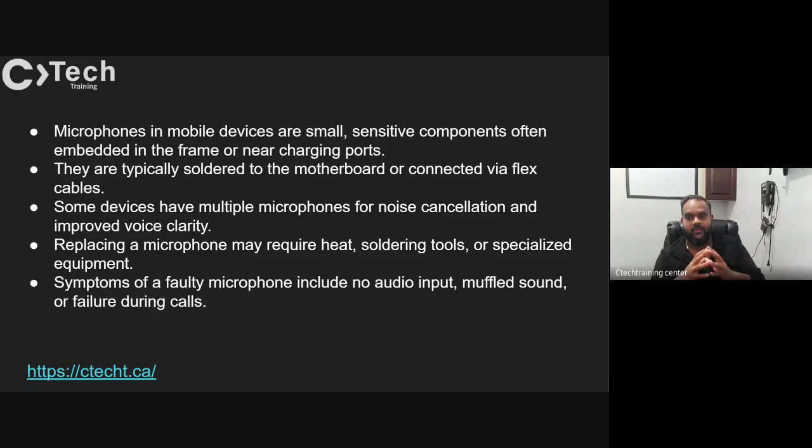You guys, 95% or 99% of the time, you will not be doing cell phone repair. That's not part of your scope. That will never be part of your scope. You'll just send it in for repair or replacement. You don't open up cell phones for repairs. They are typically soldered to the motherboard or connected via flex cable.